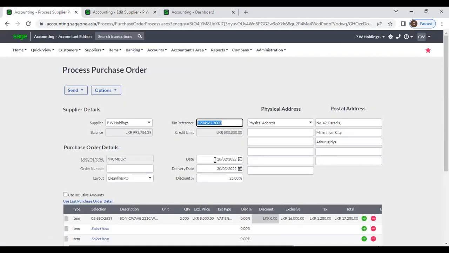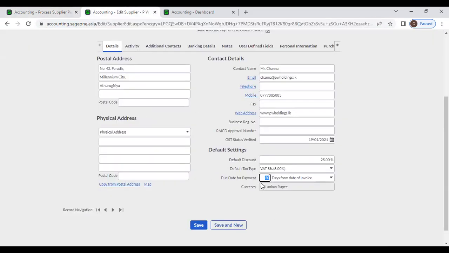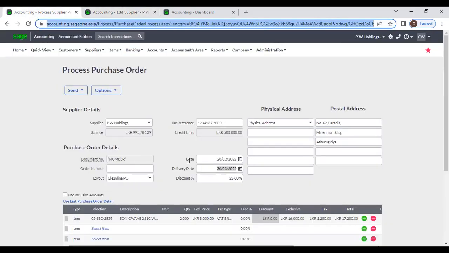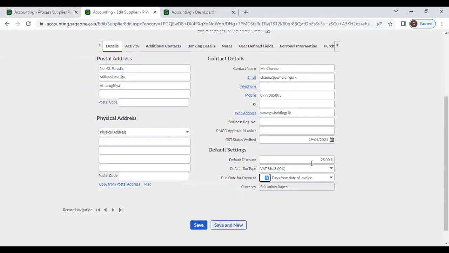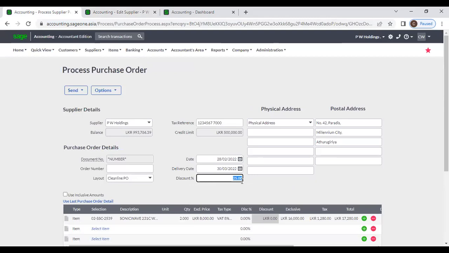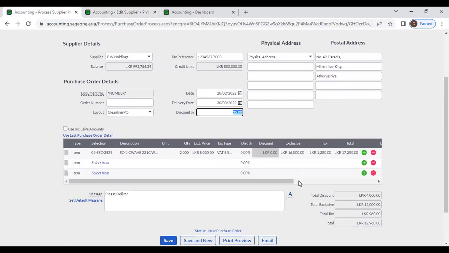Therefore, the system will calculate this date and delivery date. Normally, it calculates 30 days because we have entered a 30-day credit period. Next, there is a default discount percentage. We have entered a 25% discount when we created the supplier. Therefore, this discount percentage will display as the default discount. If you want to change this, you can change the discount percentage.